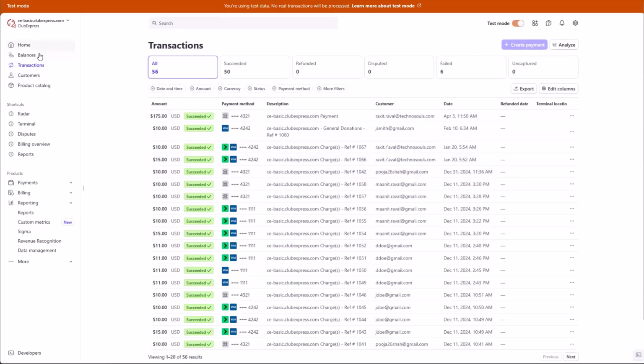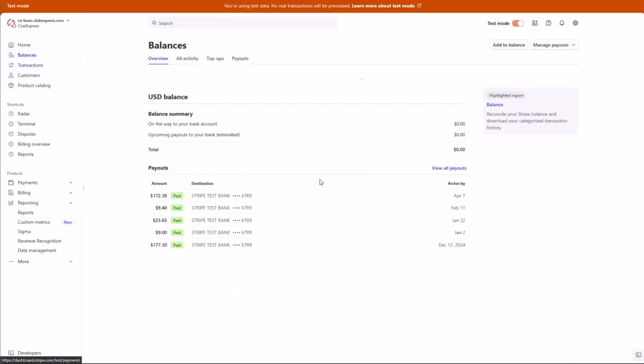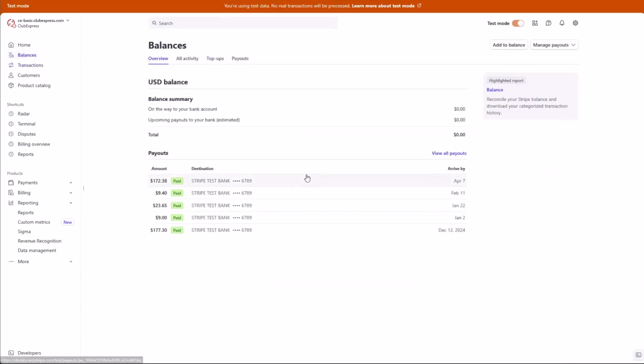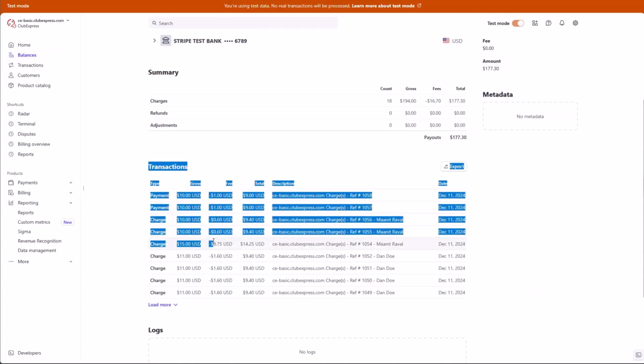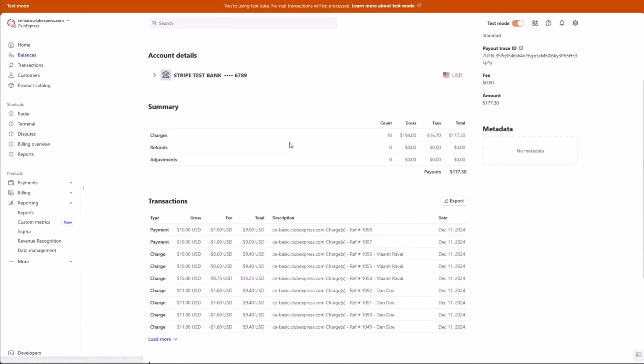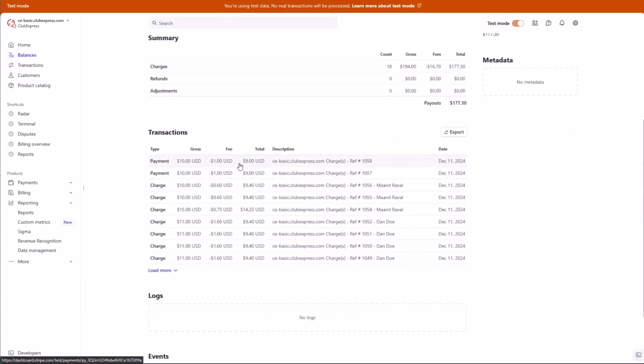The other report I like to show is the balances export, which again, is going to give the same details we're looking at here. If I say I want the details about this bank deposit, we can see here's all of the payments that went into this $177 payout. Here's all of the details. So $100, $10, $10, $10, and so on and so forth. And it'll show me the fee that was collected.